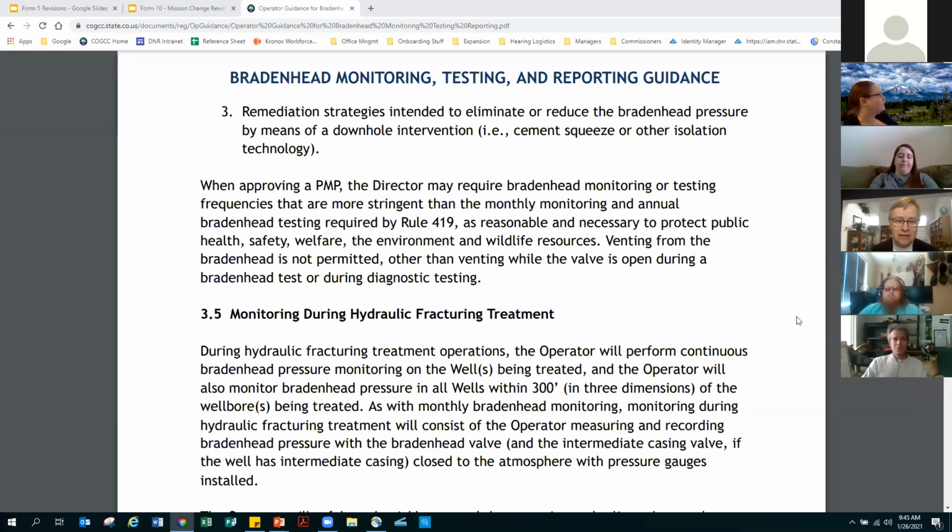Let's see, I just want to point out the last sentence in this last section, 3.4: venting from the bradenhead is not permitted anymore, other than venting while the valve is open during a bradenhead test or during diagnostic testing. And that's a pretty dramatic change, as in the past some of the remediation strategies have been just to let the bradenhead vent small amounts of gas. But that is no longer allowed.